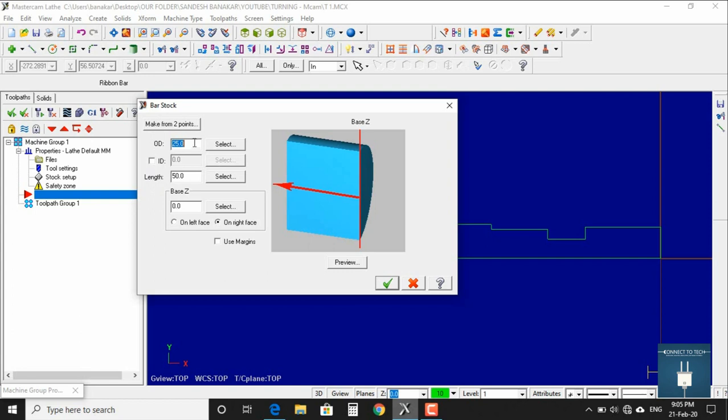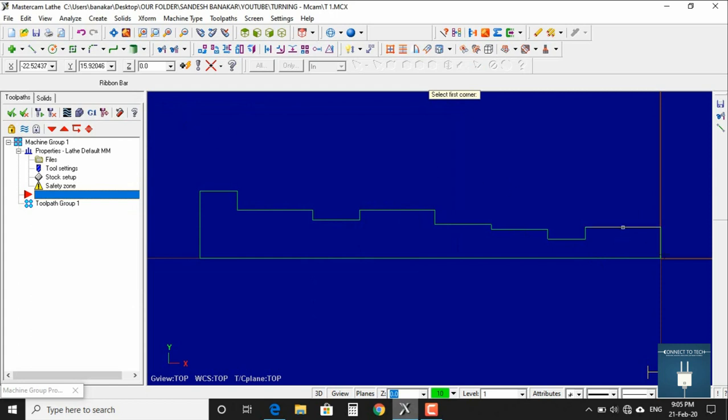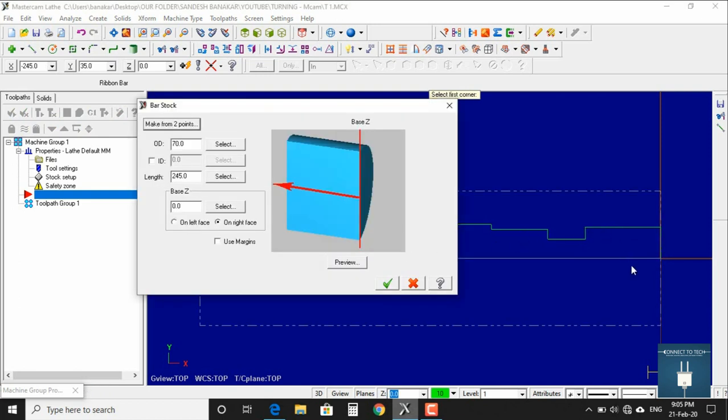This is changing for each model, because this one is an easy one. It has a smaller diameter and a bigger diameter range, so I can make it from 2 points. So make from 2 points. I'm gonna click from here and then all the way here till the chuck point. So this creates the full object by the software itself. So this is the important part.